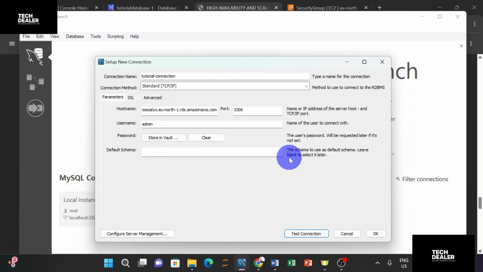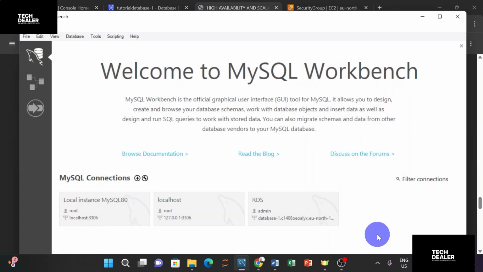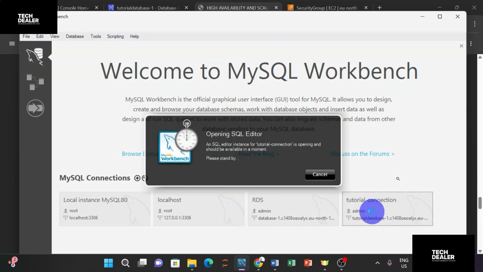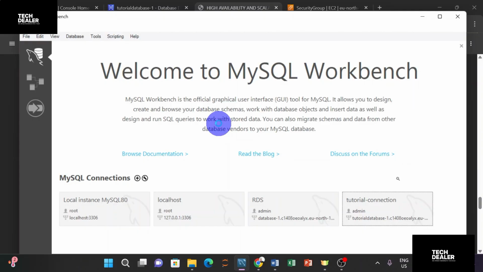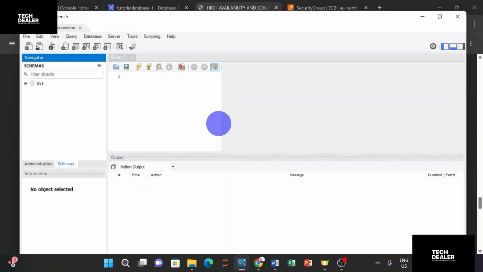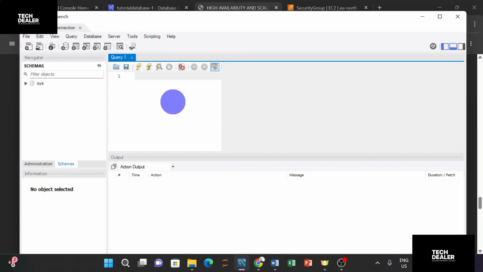So if I click on OK and I click on OK again, you can see the connection here, and you can see the name of our connection. If I click on this, it's going to open an editor for us, right? So let us wait for it to open. So you can see this is my editor. That's actually opened an editor for us in MySQL, right?